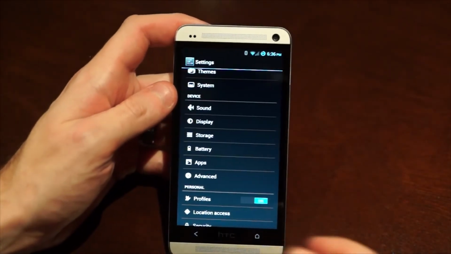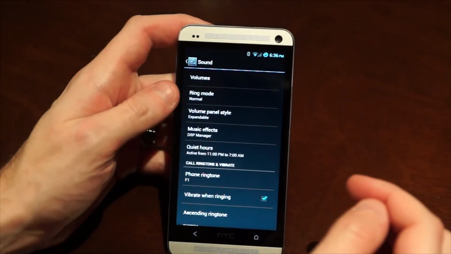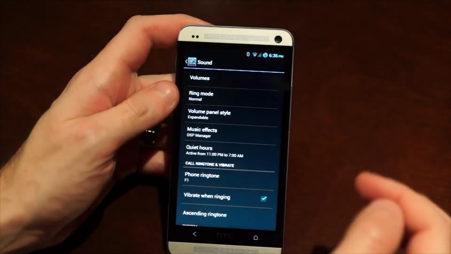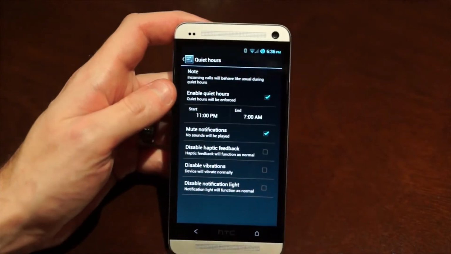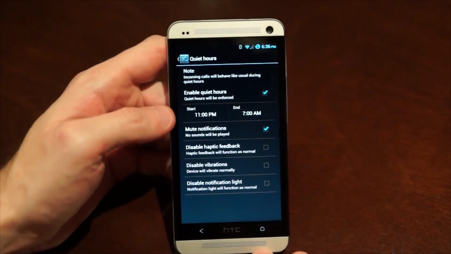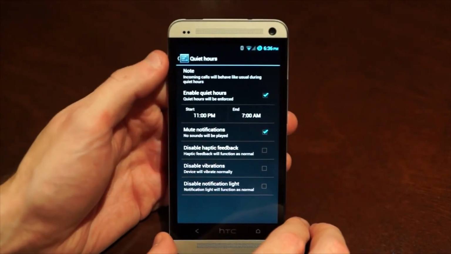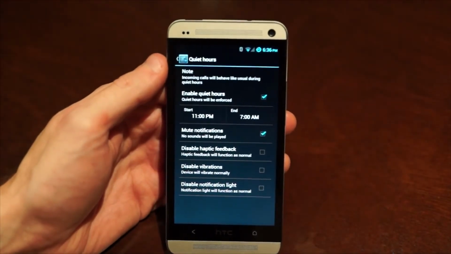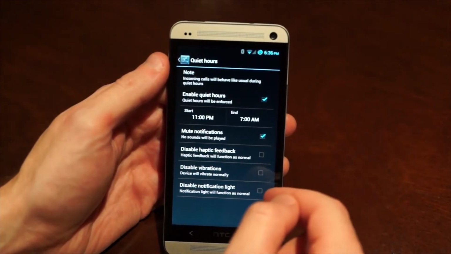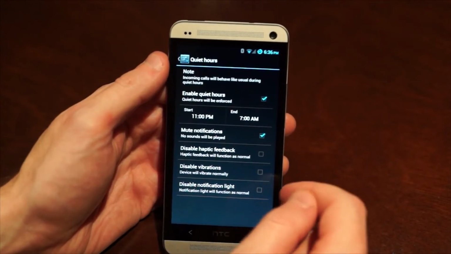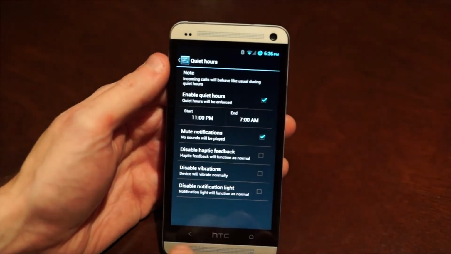Now under sound, we've got adjustments for all the standard things. We've also got the quiet hours in there as well, so you can automatically set the phone to shut up when you're asleep without having to think about it. You're not going to wake up, which I find is really, really good, because my wife gets really pissed off when my phone goes off in the middle of the night and wakes her up. And you can choose how you want that to behave as well. So you can disable notification lights, disable vibration, haptic feedback, and mute notifications, all from in there.